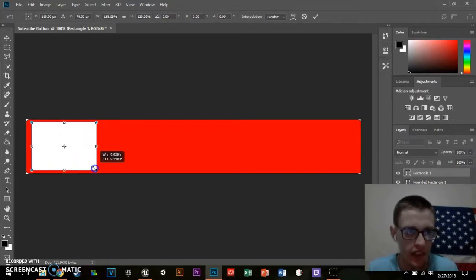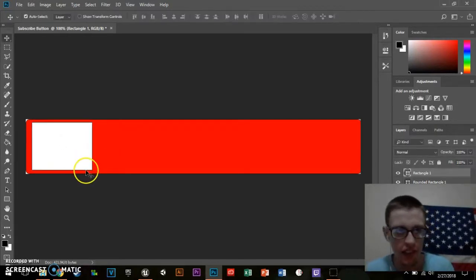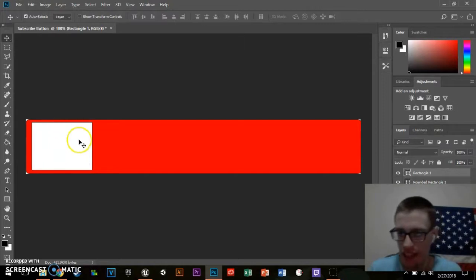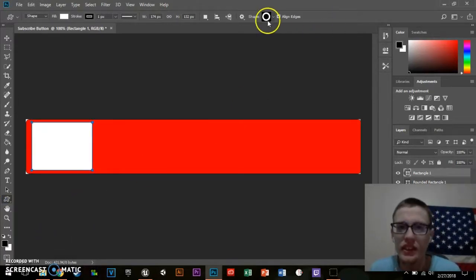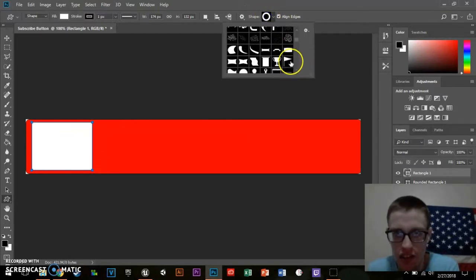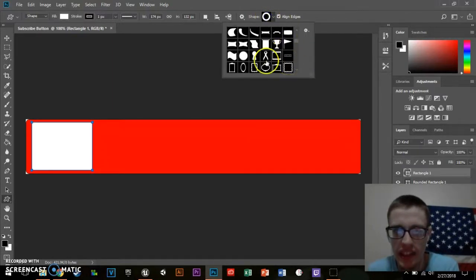So the size, grab that right there, and then press enter on your Windows, or press return on the Mac. And now we're going to add a play button or rectangle. So once again, we're going to go to the shapes and go to custom shape tool. There's a shape up here, and you don't see the ones that we needed.